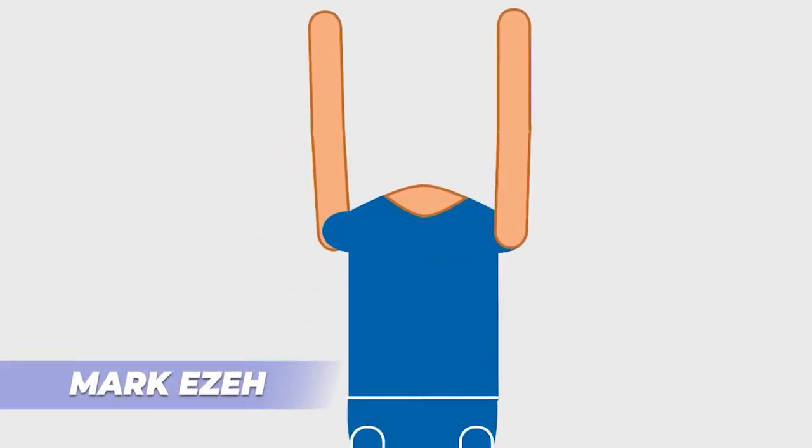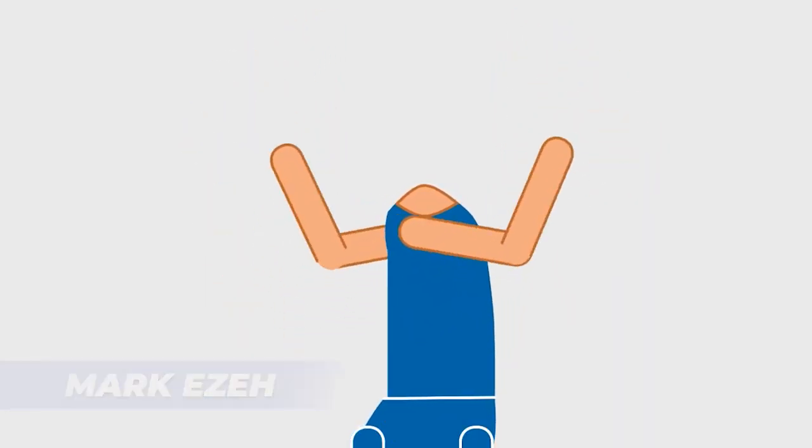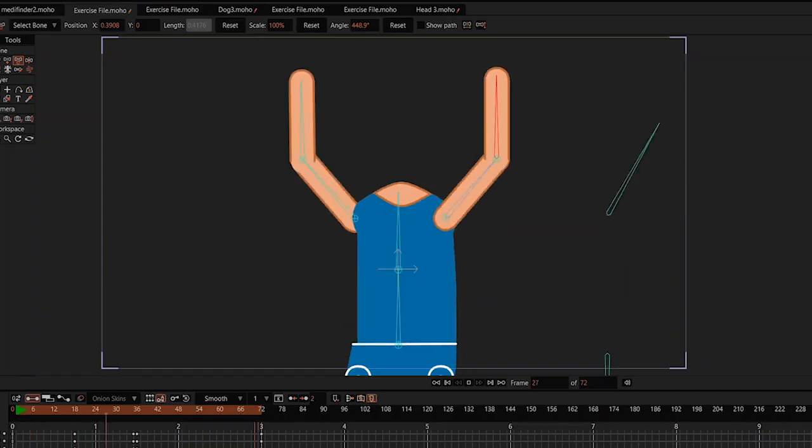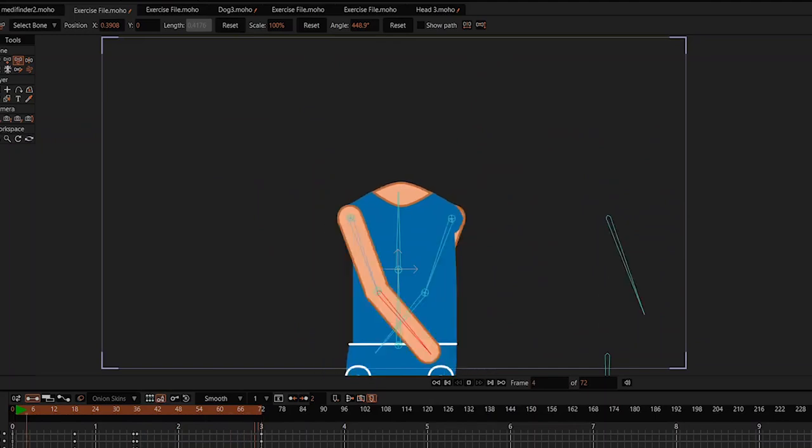Hi guys, Mike Izzy here again with another exciting tutorial. In this tutorial, let's learn how we can create and rig a 360-degree body turn.